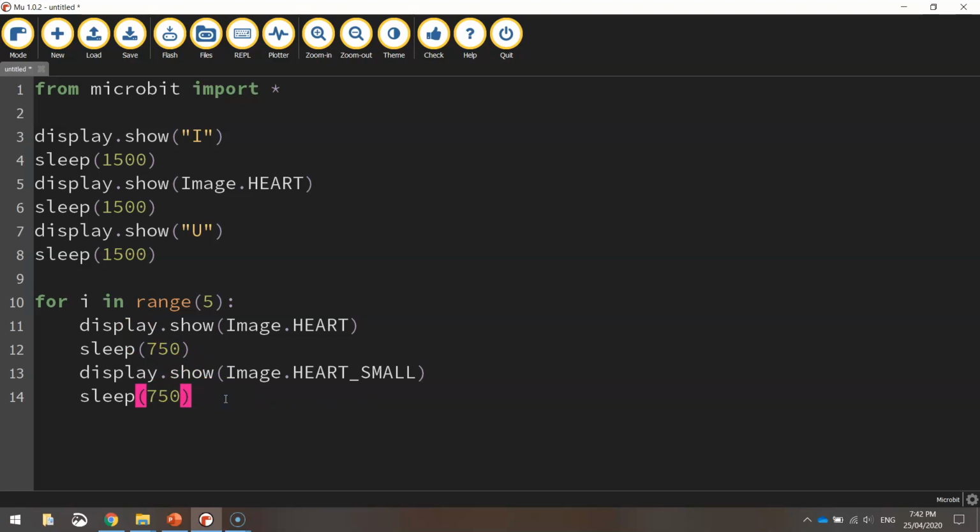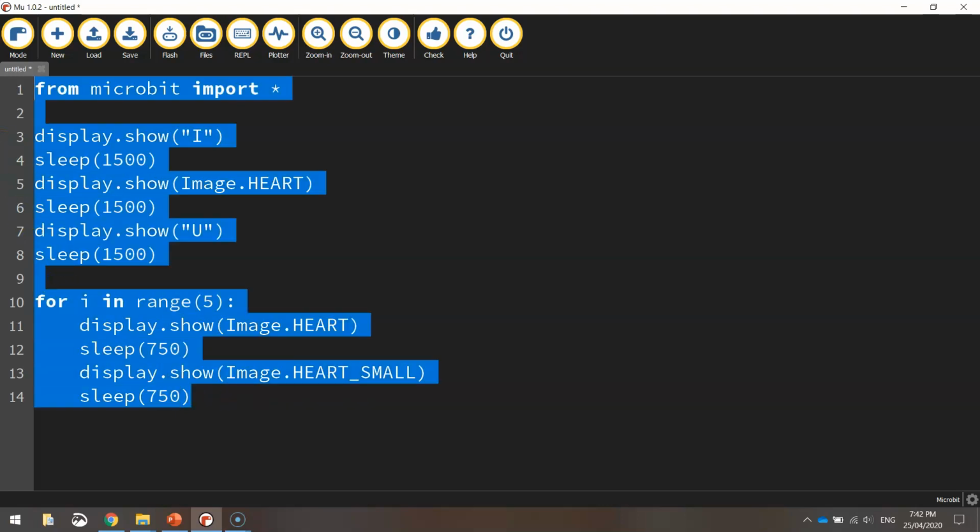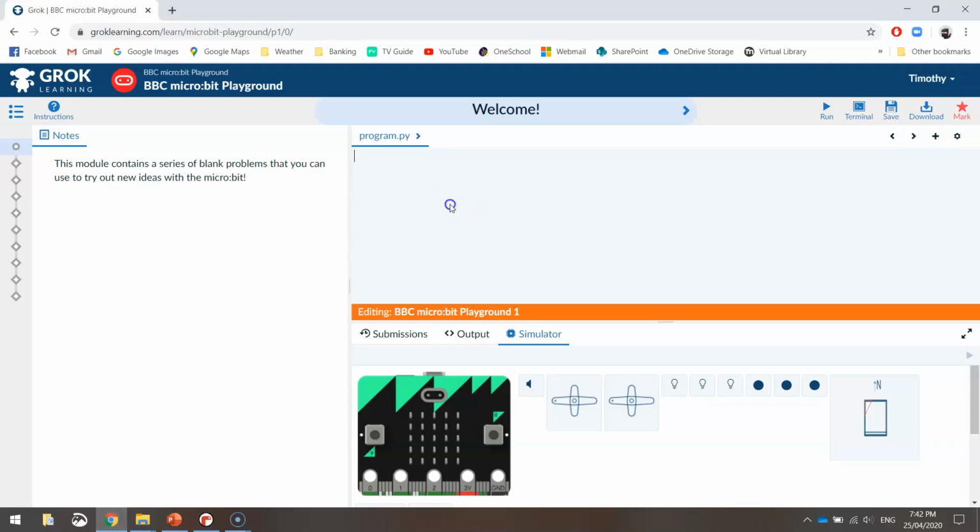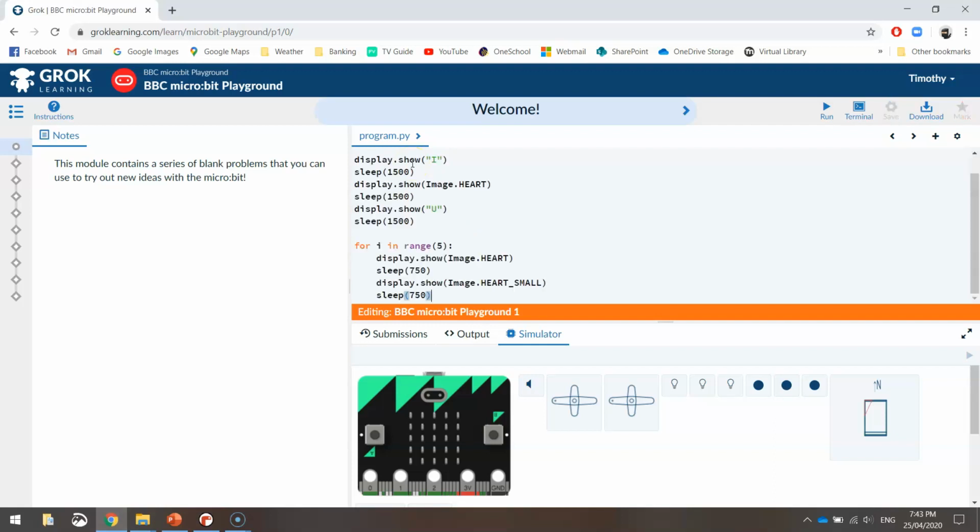Alright, so to test this out, what we're going to do is highlight all the code and press Ctrl+C to copy it. And head over to our microbit playground here on the Grok Learning website. We're just going to paste the code in, so just a copy and paste job to get it all in. And we click the run button up the top, and we'll have a look at the little simulator down the bottom, and we should see the I love you message appear, and then our little beating heart animation should repeat itself 5 times. So that's 3, 4, and there's the last one. Okay, and it stops on that little heart there.